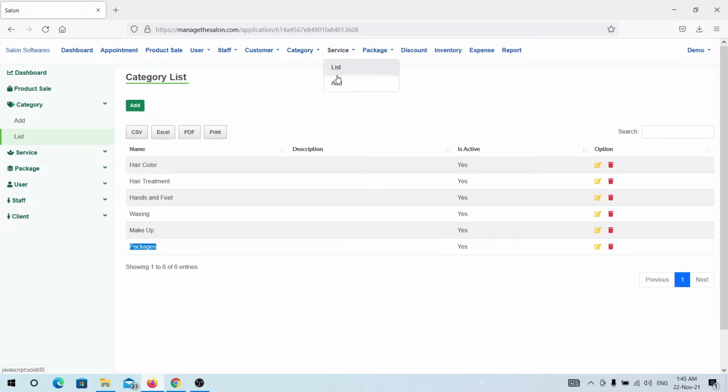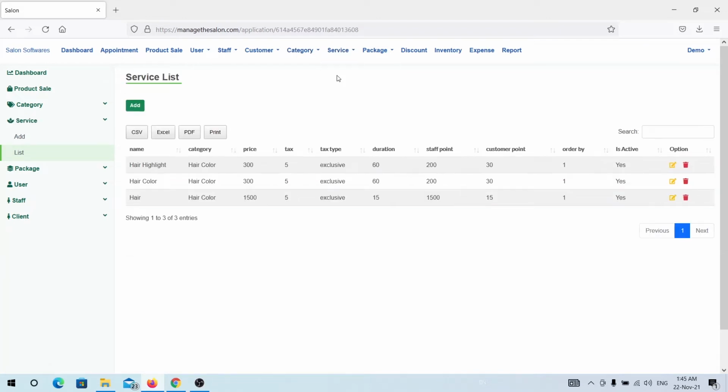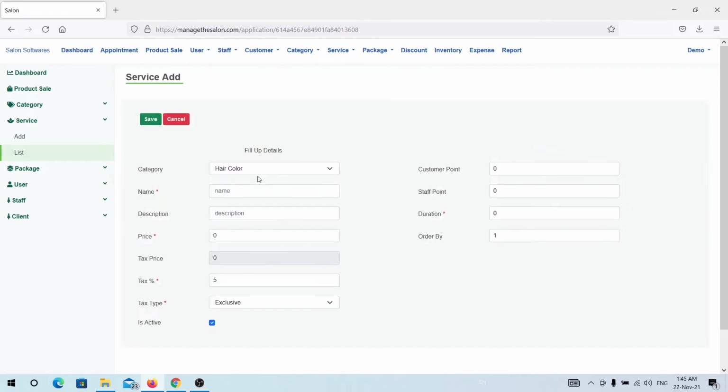And the next one, service. What kind of services do you have in your salon? You can add them here. Hands and feet, manicure, pedicure, MANI, PEDI, or whatever your name is. In the service name, you can write it here. You can write the price of the service.